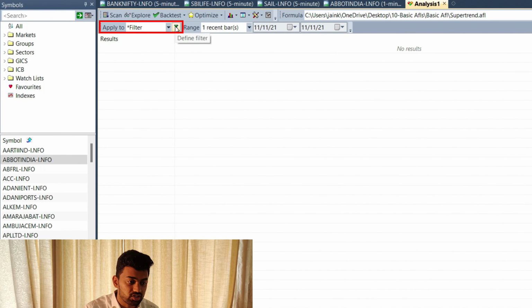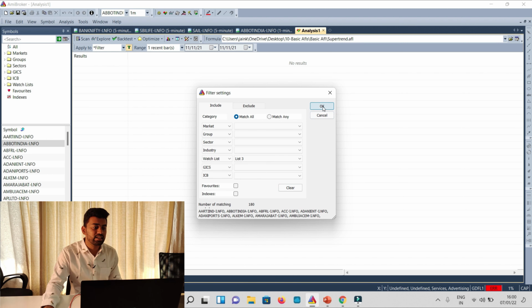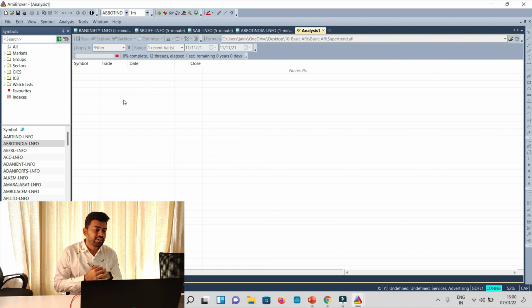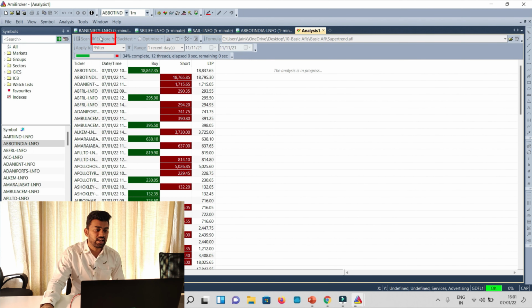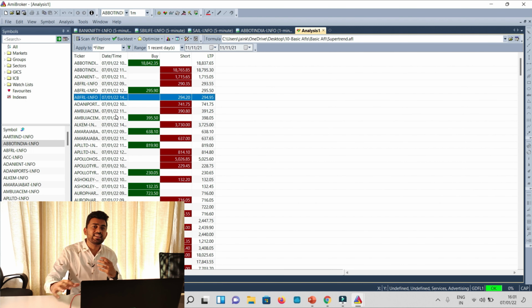To select your desired watch list, click on this filter icon and select the watch list that you want to put the AFL onto. I have selected list 3 where I have close to 180 stocks. I click on OK and simply click on scan. The moment I click on scan, the scanning will start and it will scan all the stocks that are in my watch list, and it will give me the result of which stock has generated entry or exit. Similarly, I can click on explore. The difference between scan and explore is that on explore you will get a detailed report of the scan that has taken place. However, scan and explore work almost similarly.